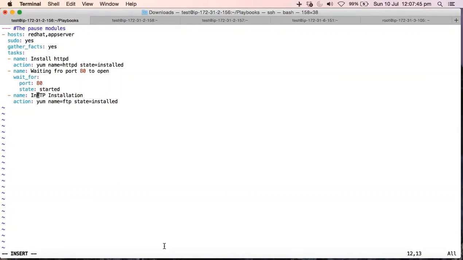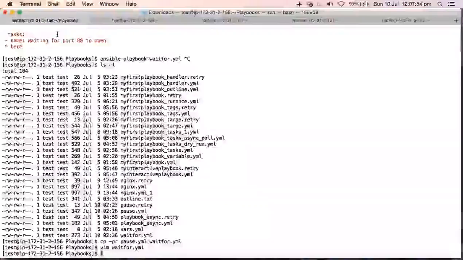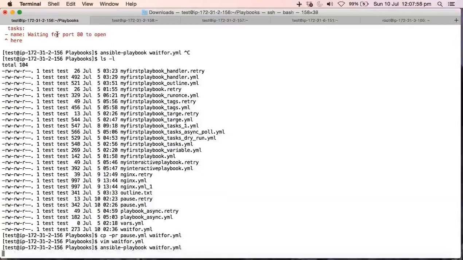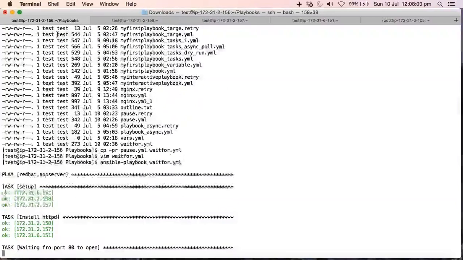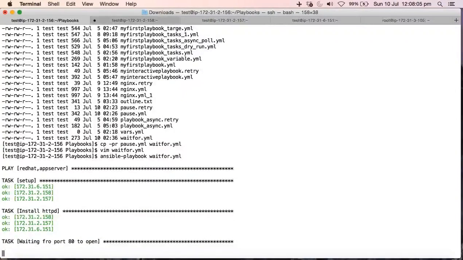So install FTP. What it's going to do is install HTTPD, and it's going to wait until I open the port in the Red Hat machines and app server machines. So that's the logic. Before that, let me just verify the code is working fine or not. So let's verify the code, and it is going to wait for the port to open on these machines.